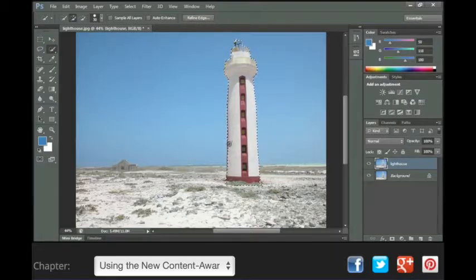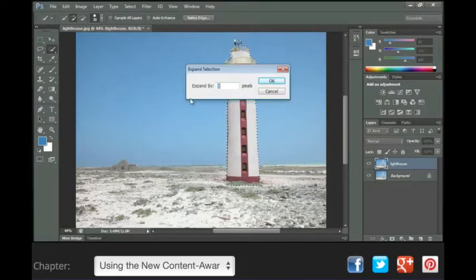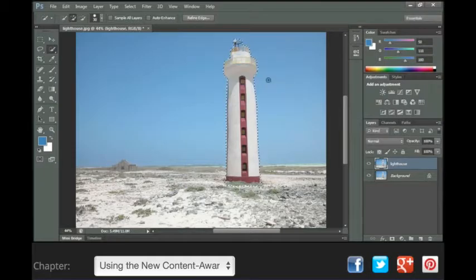So I'm using the quick selection tool. I'm going to make a quick selection of this lighthouse along the edges. And now what I'm going to do is go to Select, Modify, Expand. And I'm going to bring my selection out away from the lighthouse just a little bit. So I'm going to set my pixels to 5. I'm going to click OK.